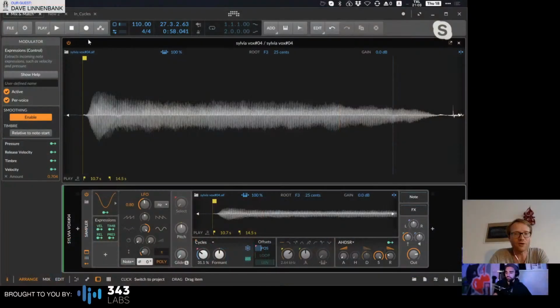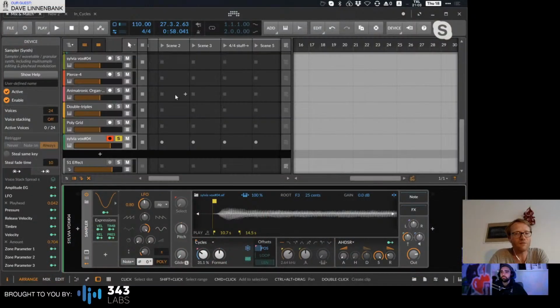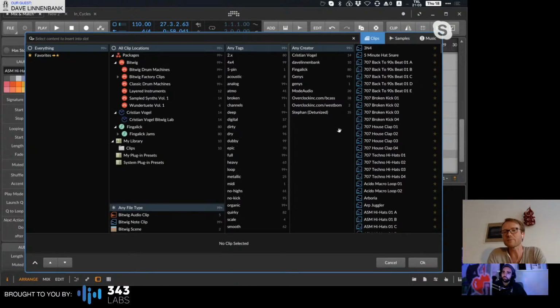And even one thing I'll say here, if you're new over here, if I just go ahead and click plus on one of these launcher cells, we do have presets that are also clips.